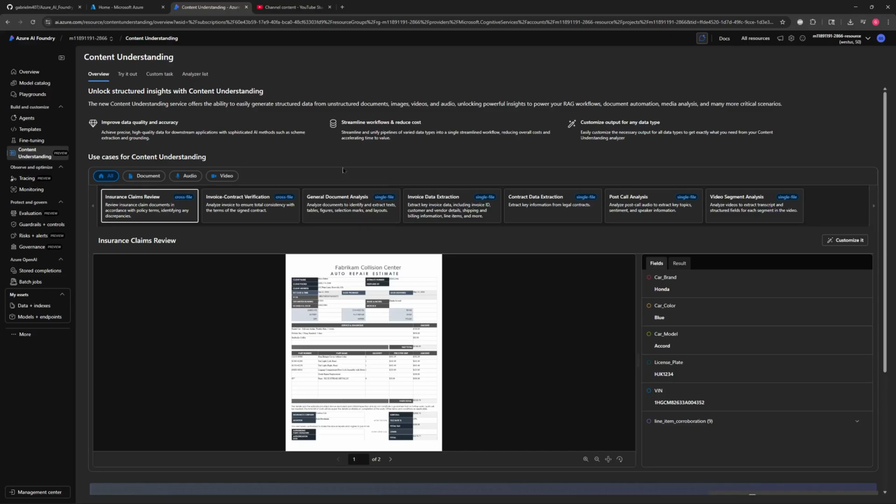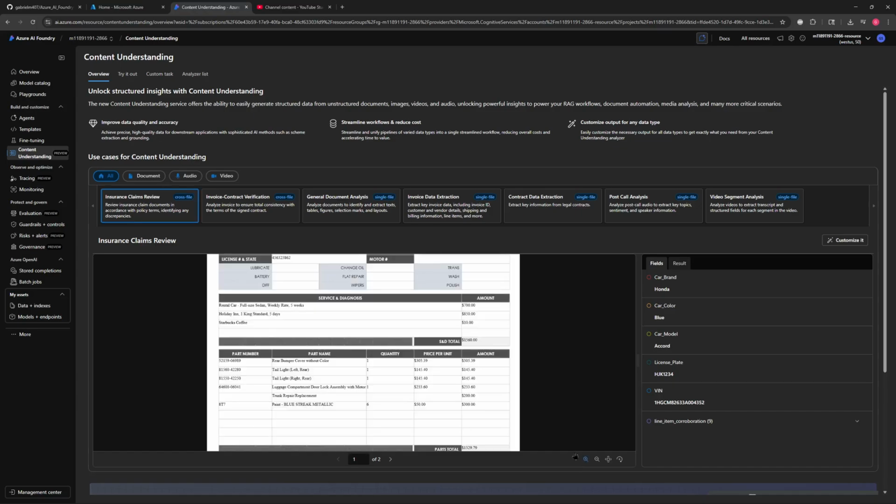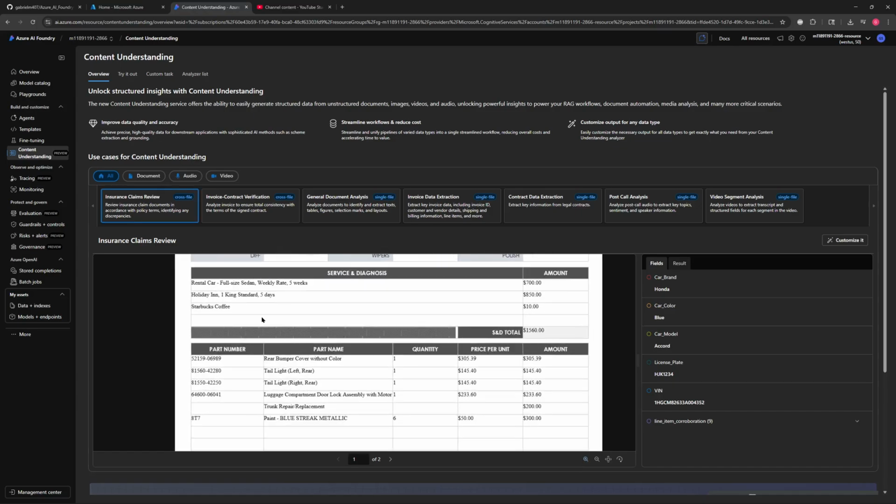Content understanding. So, content understanding wasn't always called content understanding. It was originally called form recognizer. And the purpose of form recognizer was to look at documents and be able to extract important information. For example, if you were to take a look at this one right here, you could see that it has something like service and diagnosis, and then it has this other information and then the amount.